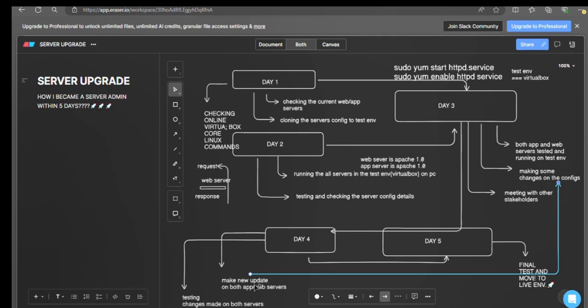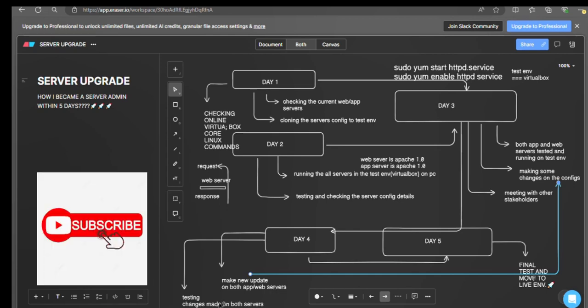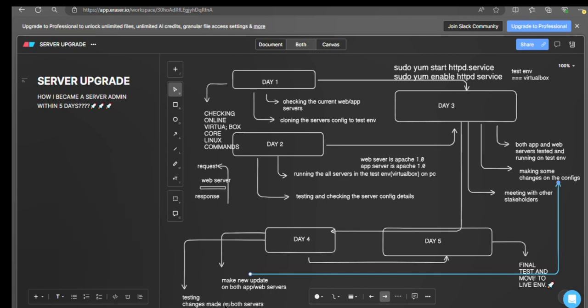When I made the upgrade on day 4, what I mean by the updates is installing both the app server and the web server on our new OS, which is Red Hat. After installing and checking both configuration files, I was able to test the changes I made inside each configuration file for both our app and web servers. When I made changes and tested them, I was like, wow, this is done. I'm done with the tasks given to me by my team lead, and I think it's time for us to make those upgrades on the live environment.